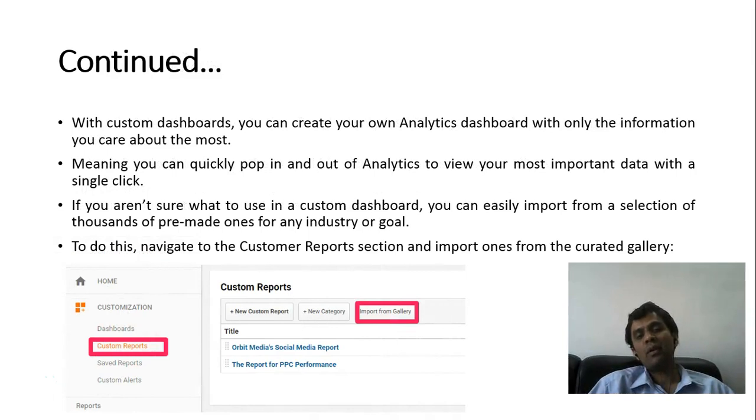With custom dashboards, you can actually create your own analytics dashboard with only the information you care about the most. Meaning, you can quickly pop in and out of analytics to view your most important data with a single click. If you aren't sure what to use in a custom dashboard, you can easily import from a selection of thousands of pre-made ones for any industry or goal. To do this, navigate to the custom report section and import one from the curated gallery.